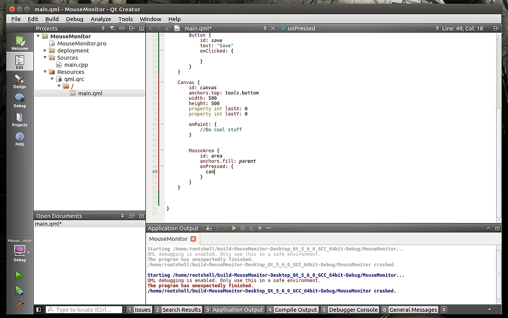So we're going to say canvas last x equal, and then here we're going to say mouse x, and then canvas last y equal mouse y.